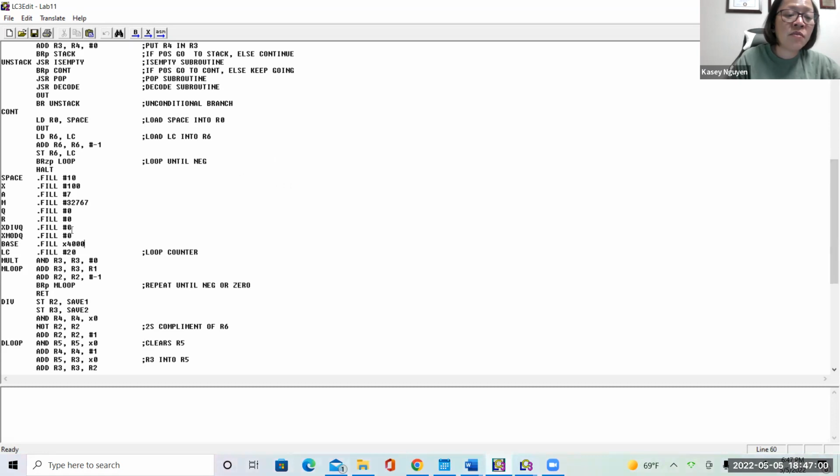Remember that these are decimal values. Those are the integers that they ask us to use. And then this is just, you can use hex 0, same with decimal 0. And then for the LC, that's going to be 20. That's your loop counter. And why is it 20? Because we're doing 20 random numbers.